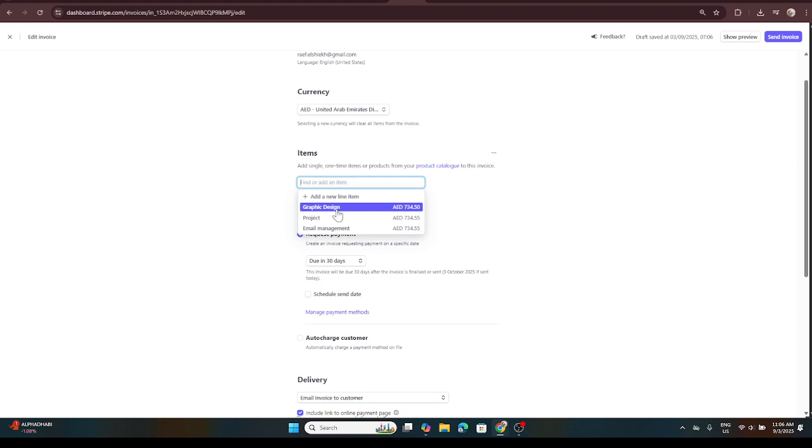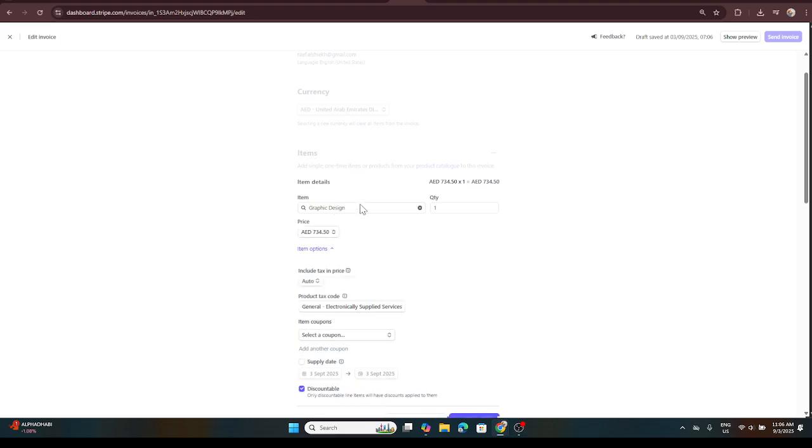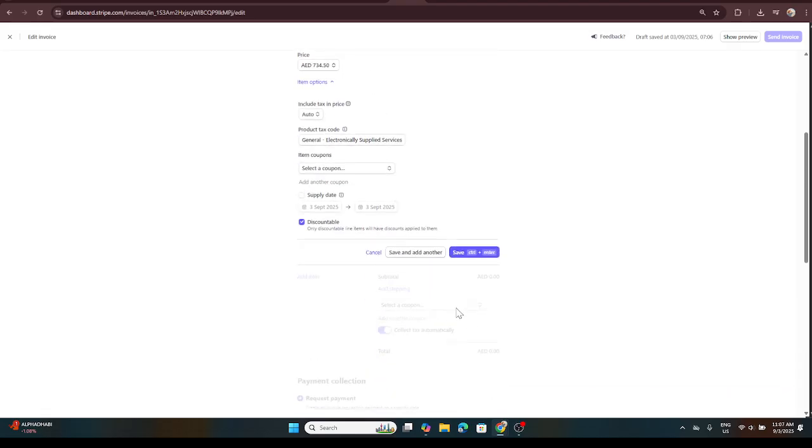The final step in this process is saving your changes. Once you have reviewed all details, such as customer profiles, currency, and items, click on the Save button. This ensures that all your adjustments are stored and processed within the Stripe system.